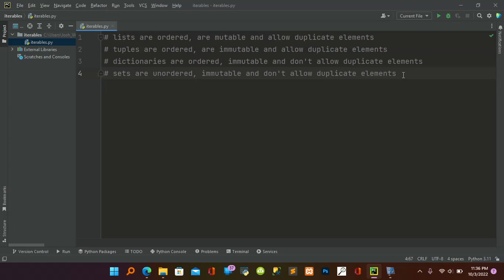So let's get in by lists, and thereafter we shall have some exercises that we're going to do about them, and that will be the way to go. So let's start.